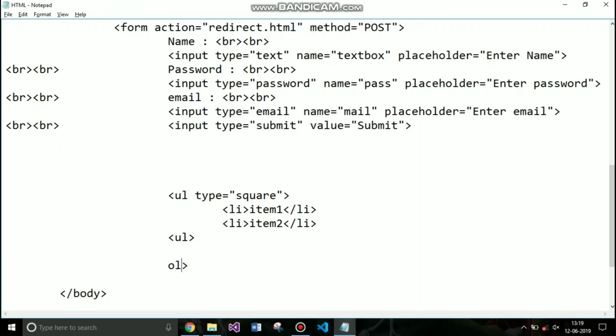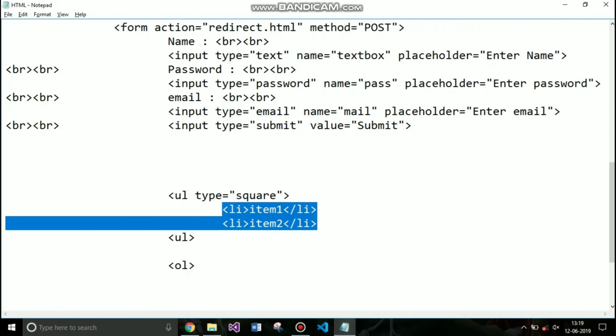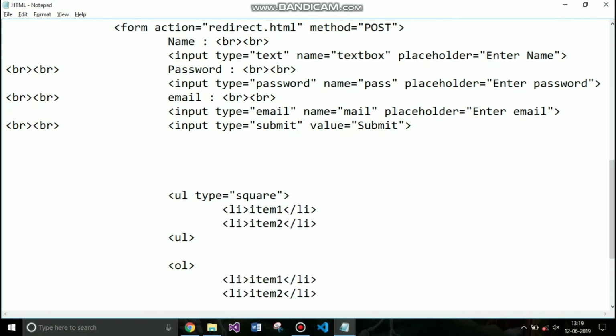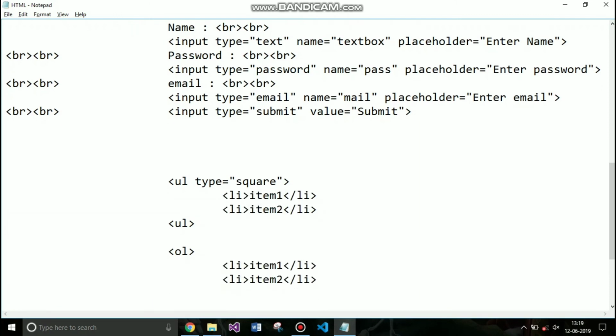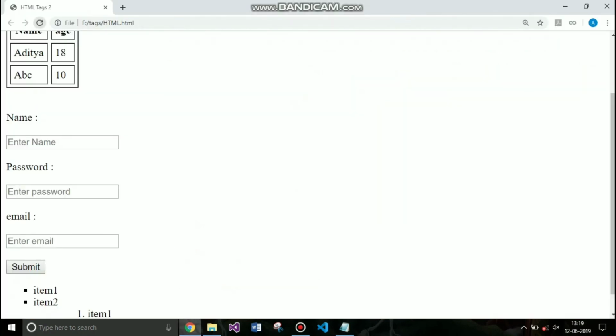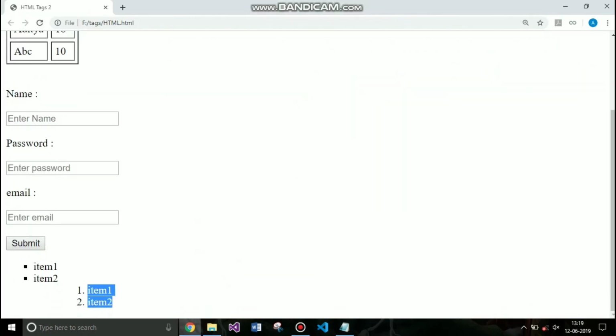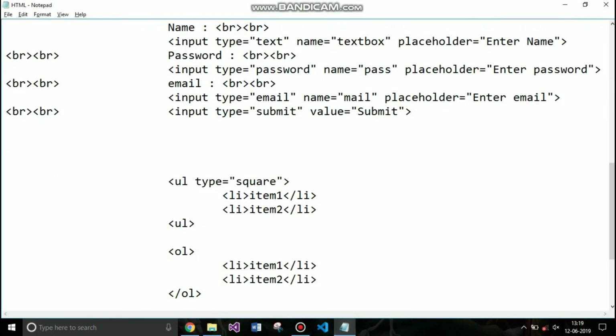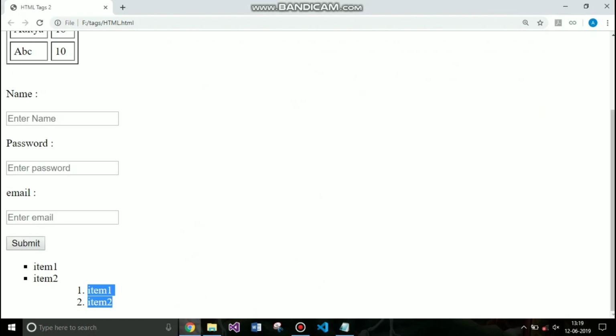Another way of displaying a list is the ol tag, which stands for ordered list. It uses numbers or alphabets for ordering your list. By default, the ol tag will order your list using numbers. So if you want to change it, then you can use the type attribute and set it to capital A or small a, or if you want a Roman number, then you can specify capital I.